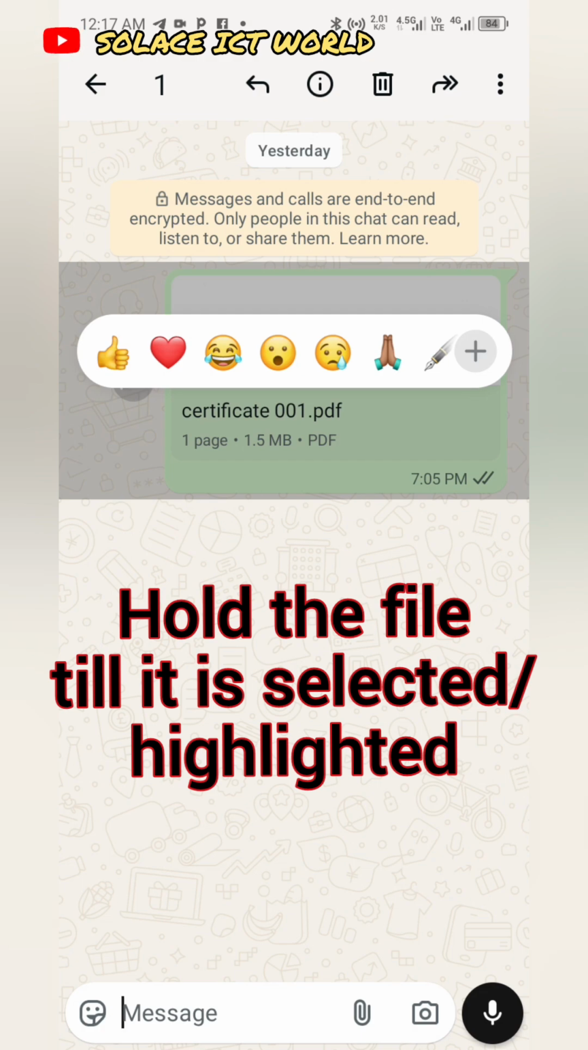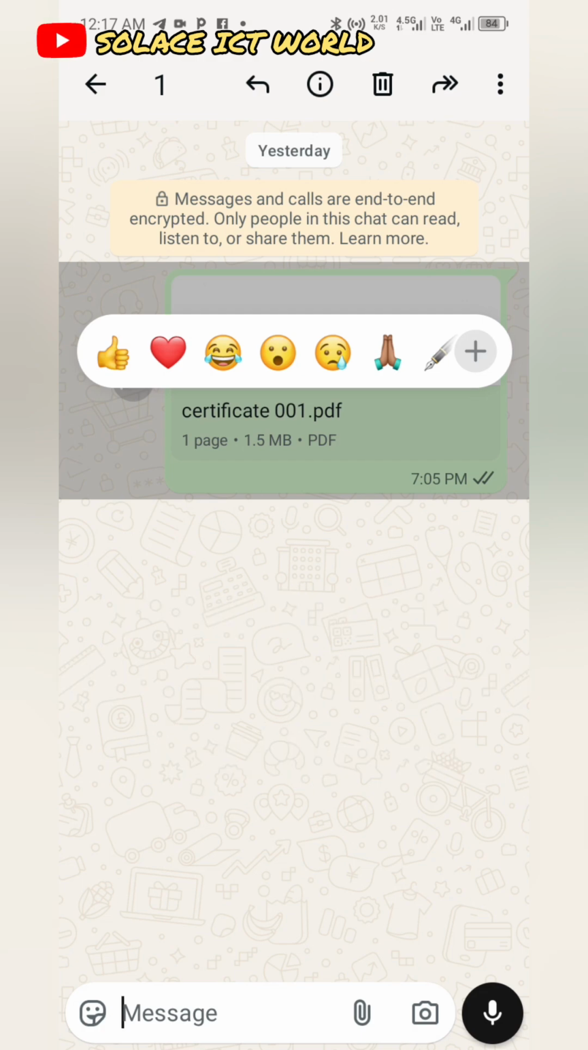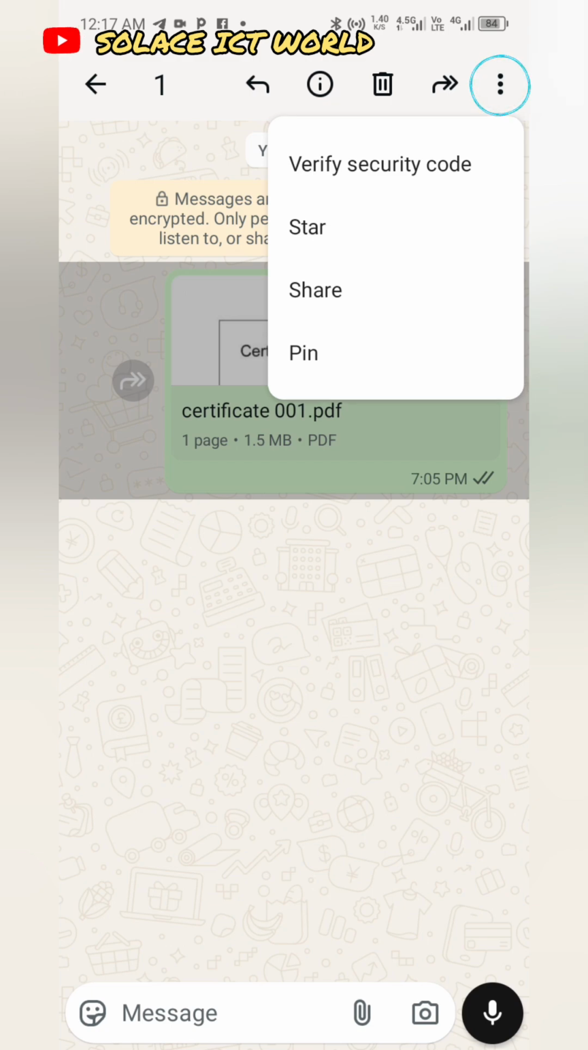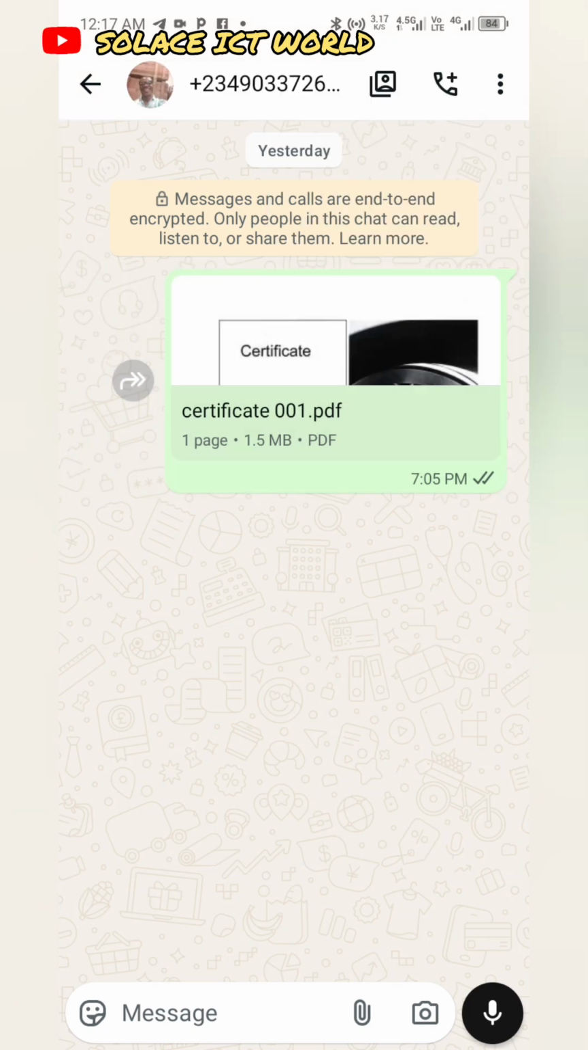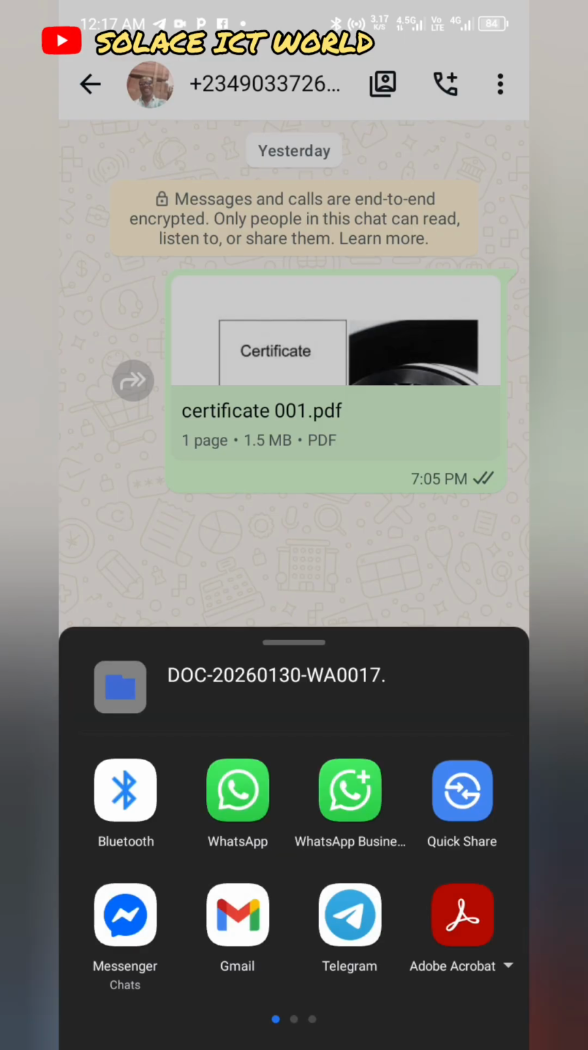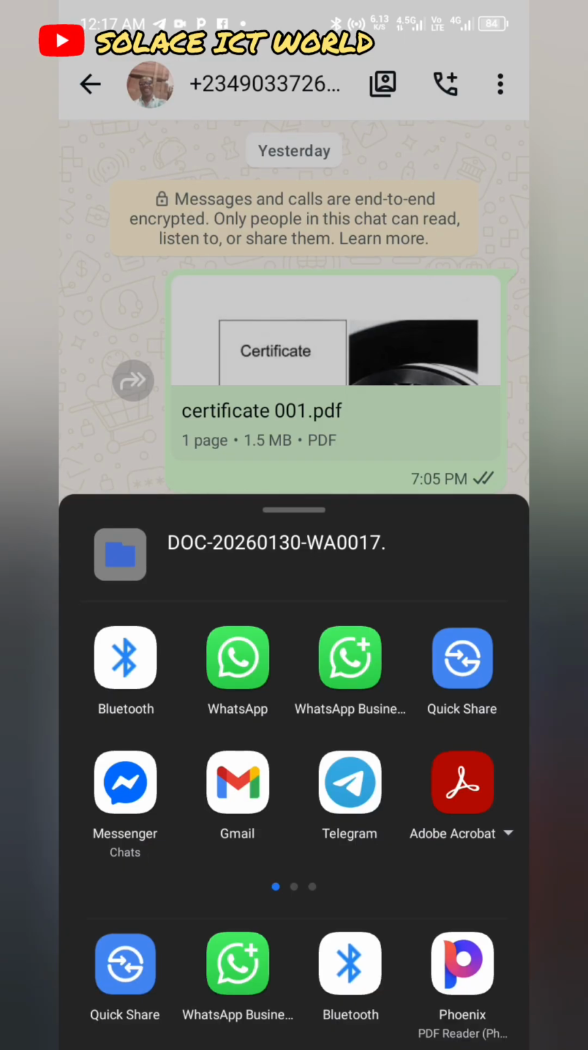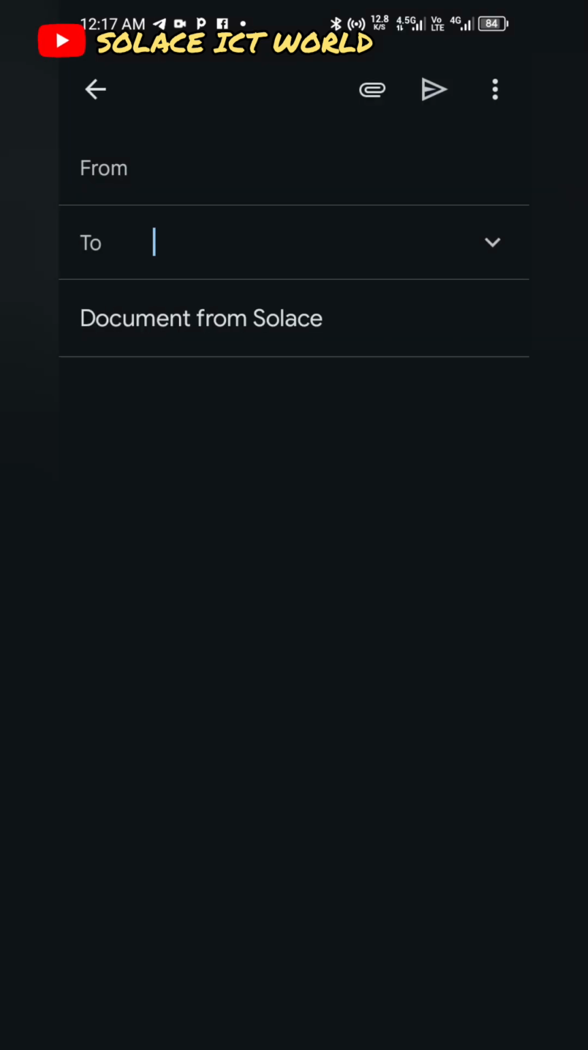I hold until it is selected. The next thing, I tap this three-dot icon. It appears, it says Share. As it says Share, I wait for the share menu to open. Now it shows Bluetooth, WhatsApp Business and the rest. Now for emailing, I just go to Gmail. I tap Gmail, and I wait for Gmail to open.